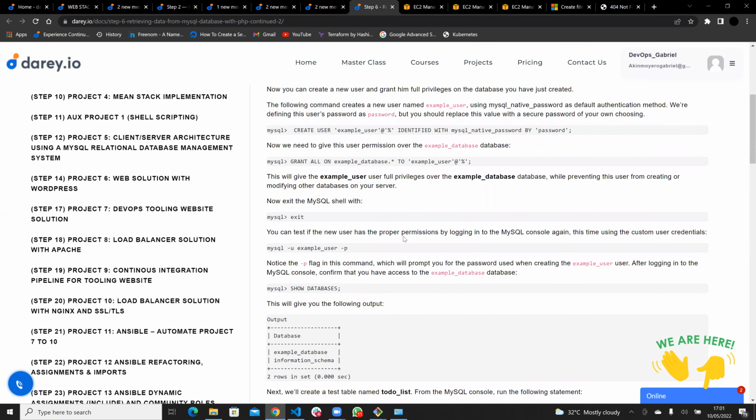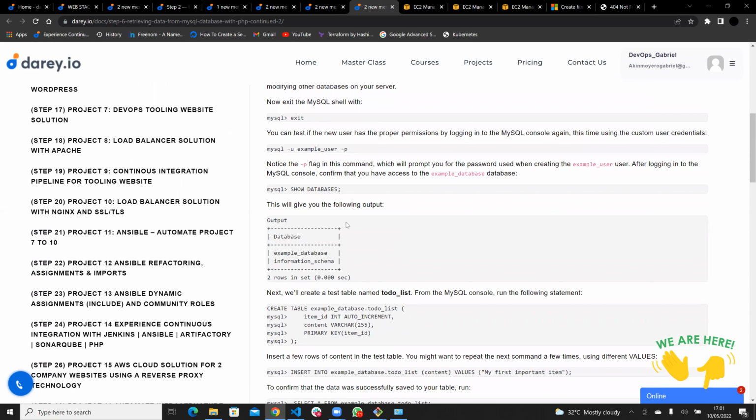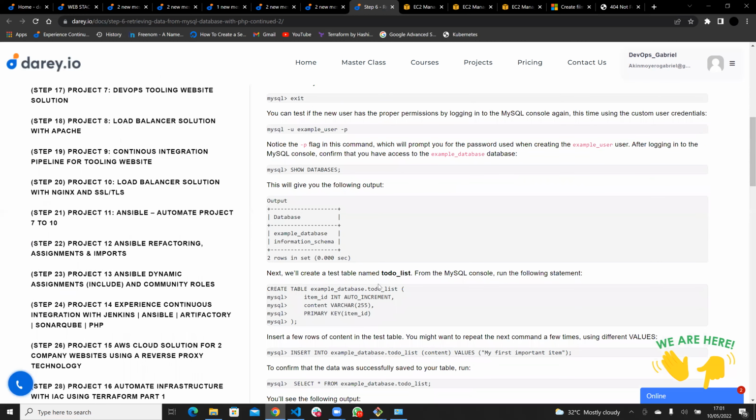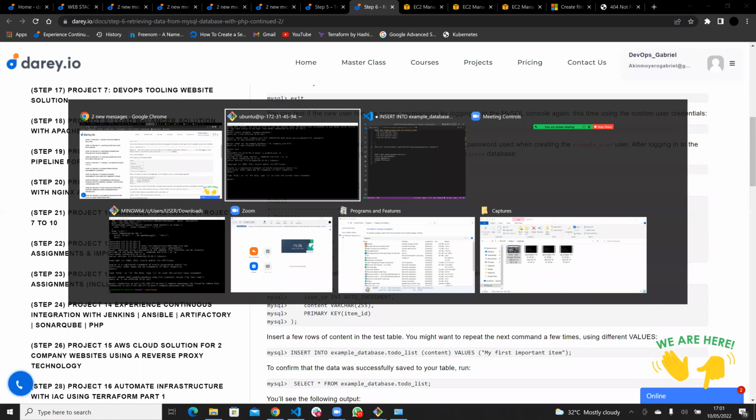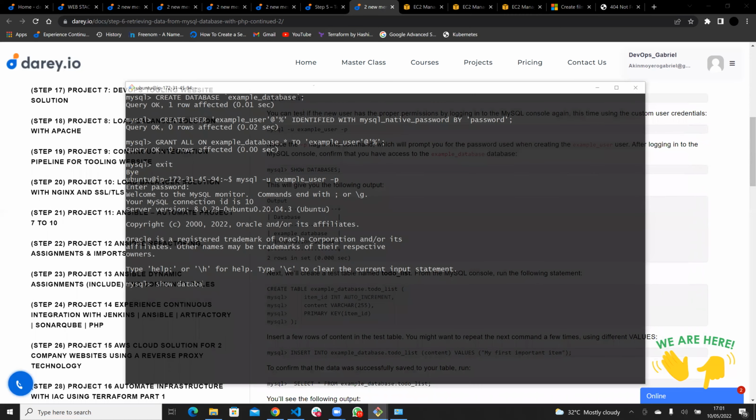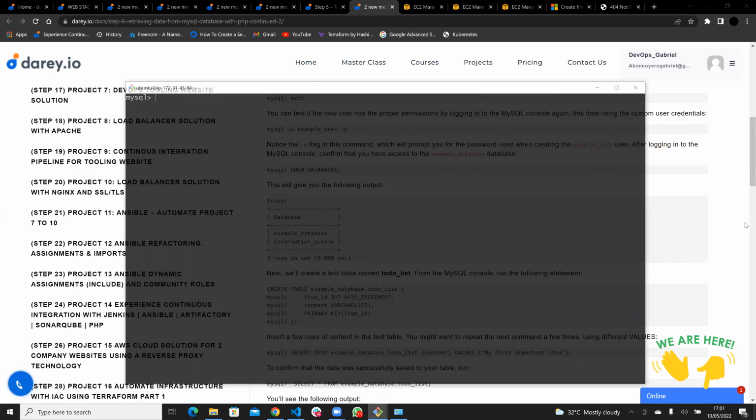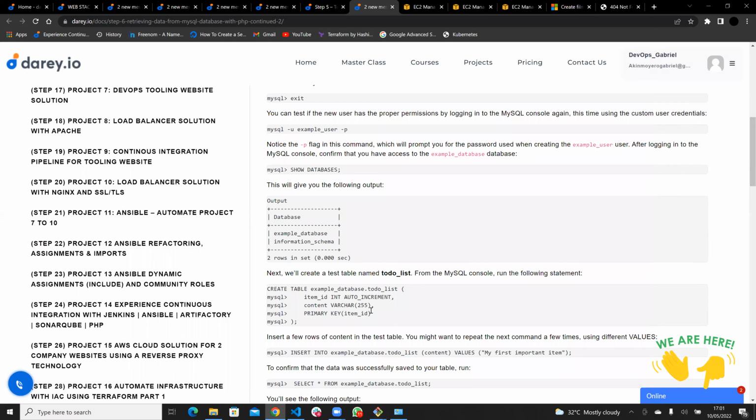So what we are going to be doing now is to show the database that we created here, and create a table. So let us show the database. It is show databases. So this is the database that we created here. Next step now is to create this table.